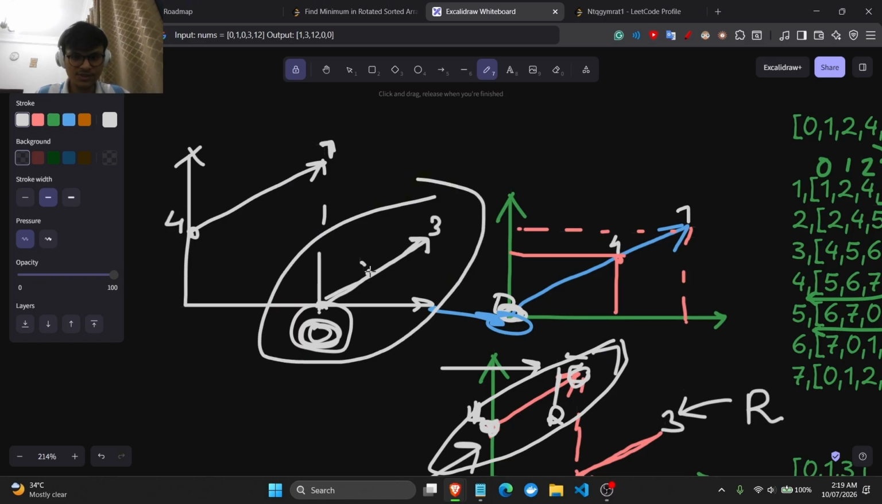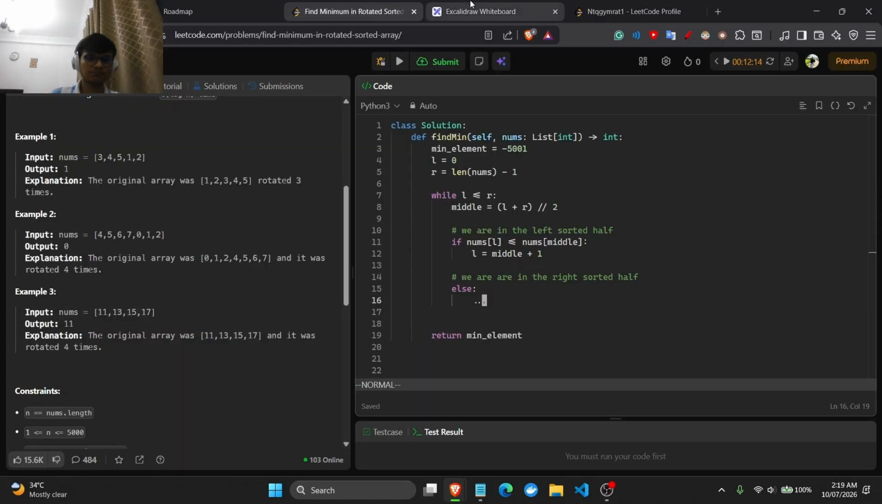right now we are in the right sorted half, right? I'm in the right sorted half, and we'll check. We're in the right sorted half. That means we are in the right sorted half somehow, right? And we just write this because we said nums middle is greater than or equal to nums R. So right now we are in the right sorted half. And this is where we make the decision, so to speak.